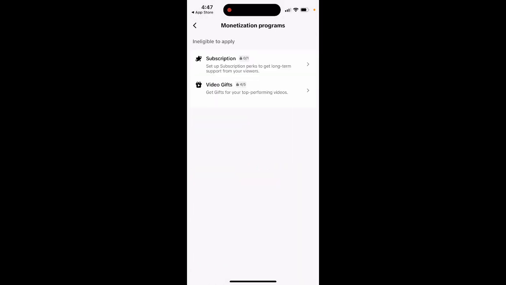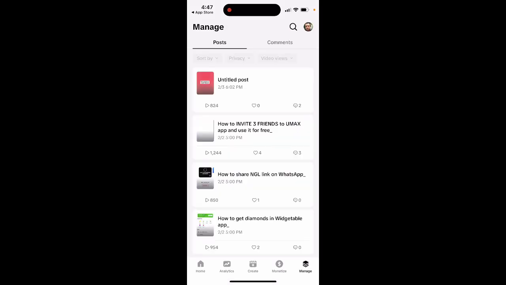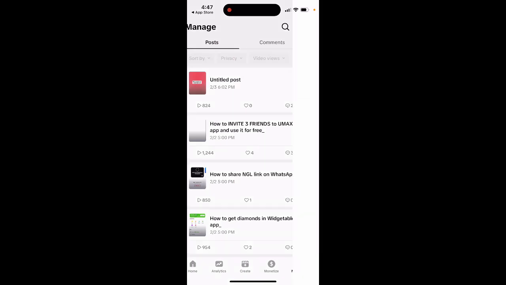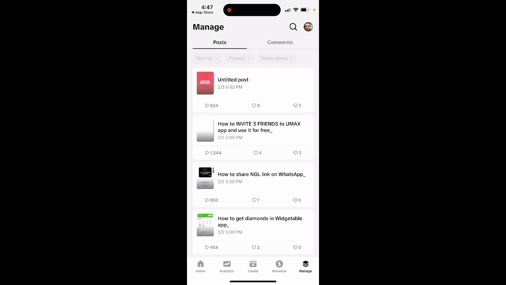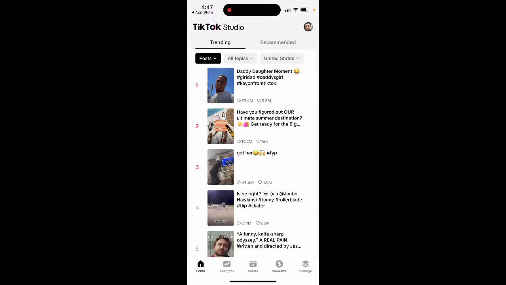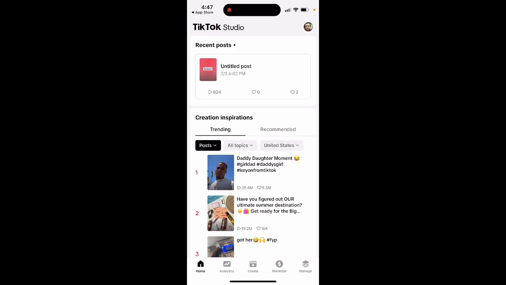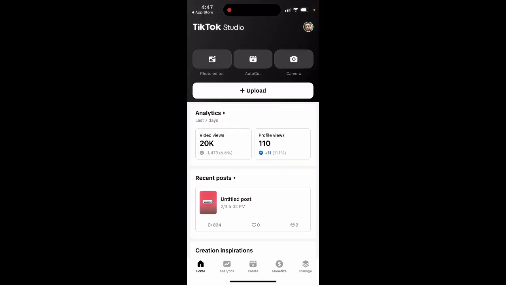you need to select some programs, like there are some criteria, whatever, and then just manage your posts from here. You can just go and see the details. So yeah, this app just separates TikTok creating in a separate app. So there you have it.